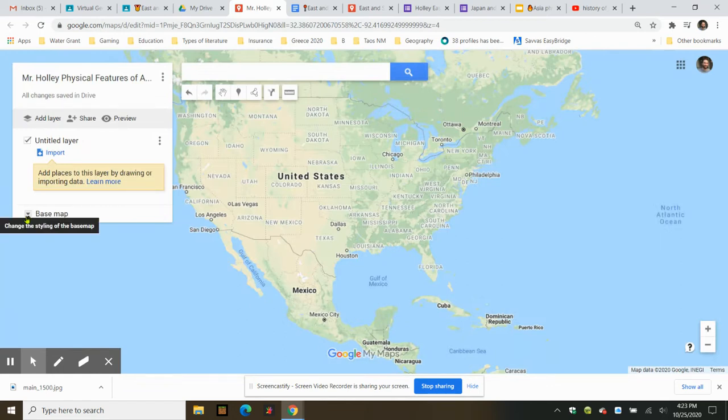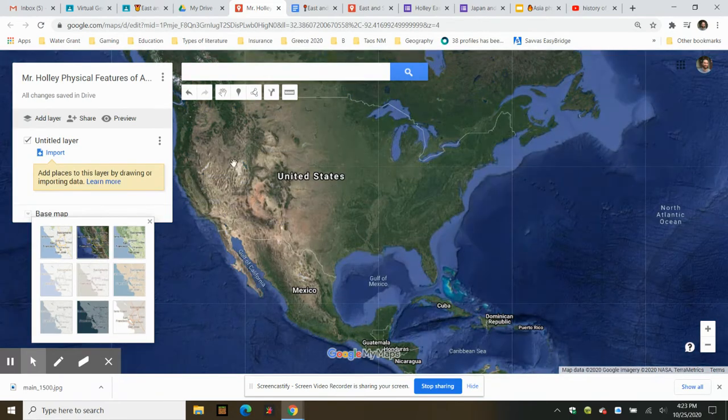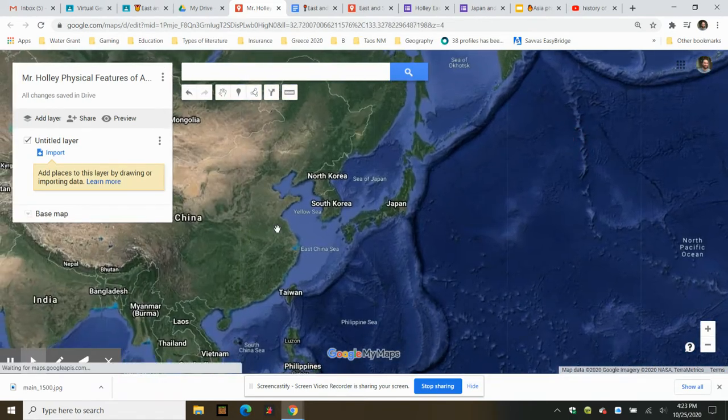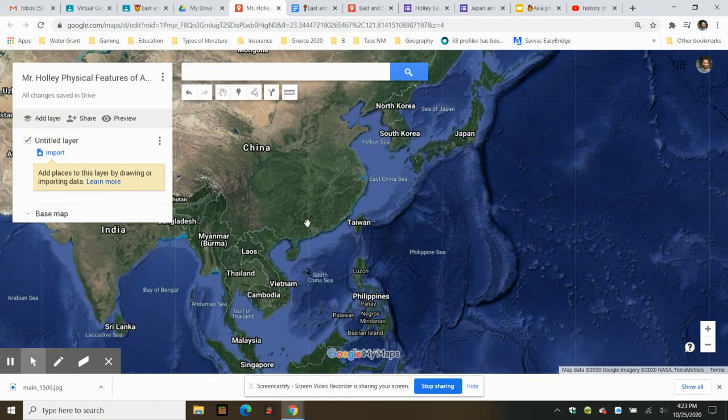And then I always recommend, I want you to change the filter. In order to change the filter, here's your key. You click on this drop down arrow, and then we always want to be on satellite. That's going to give us the best view of the world in terms of understanding it geographically.